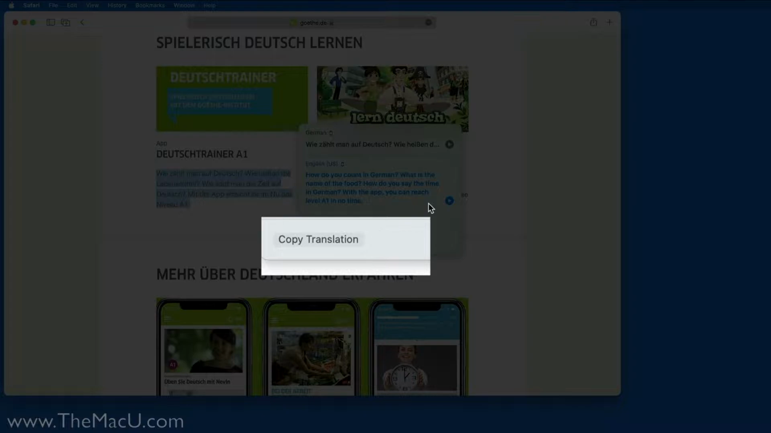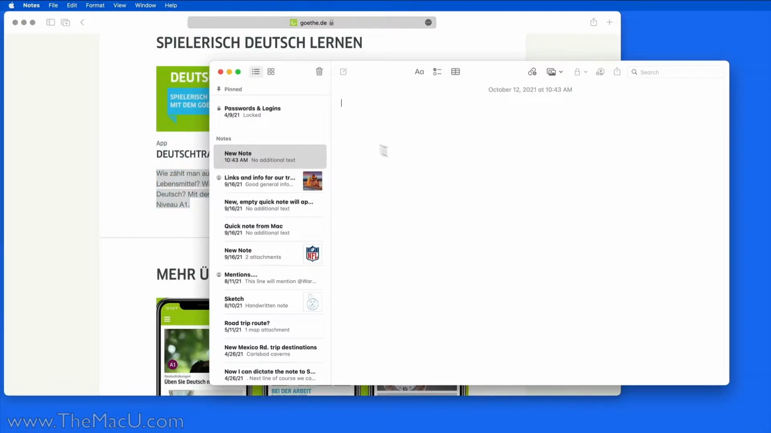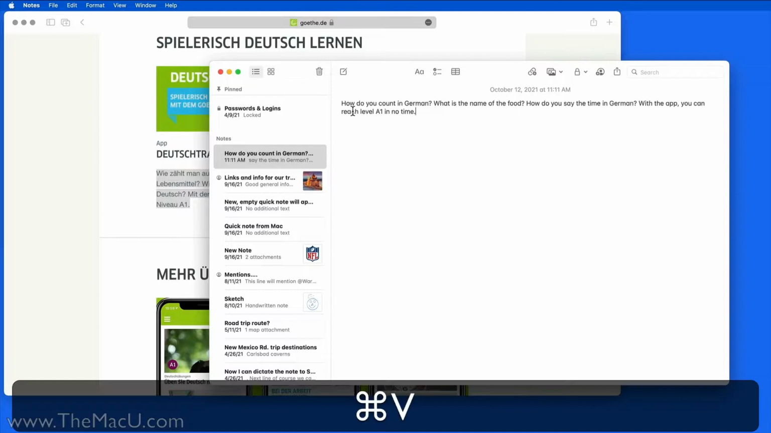Click here to copy the English translation. I could now open a different app and paste that into a note or any text document.